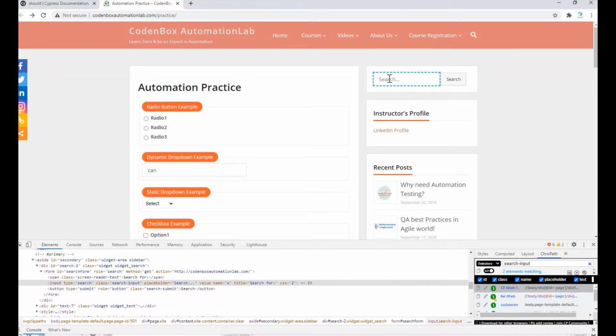If I want to select this search box, it may not find this element, because maybe this search class is used for another element before this search box. So that's not our intention, to find another element. So we are confirmed that using this CSS selector it will find two elements.